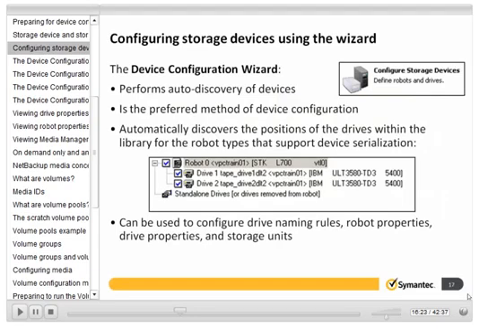Let's take a look at configuring storage devices using the wizard. The nice thing about the wizard is it does perform auto discovery. So you don't necessarily have to get all the device configuration information for yourself. This is the preferred method for configuring your devices. This can be used to also configure your drive name rules, robot properties, drive properties, and your storage units.